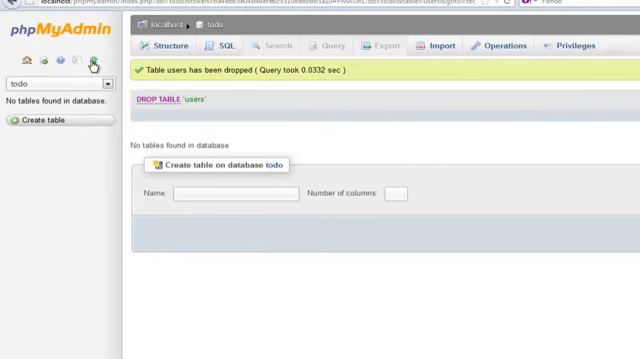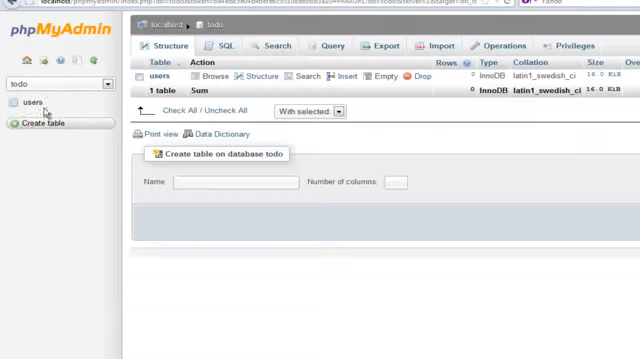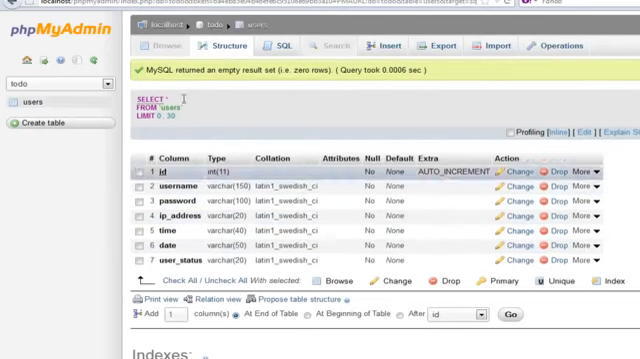There was something funny here. Okay guys, what I'm gonna do, I'm gonna pause the video and create the table, you can do it too. Okay guys, so I'm done creating this table.